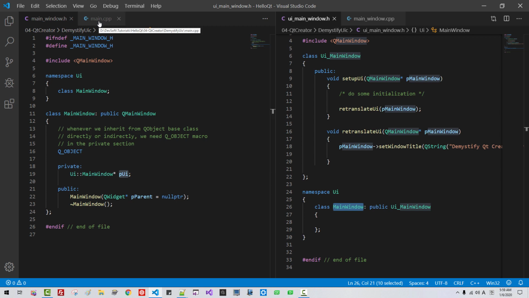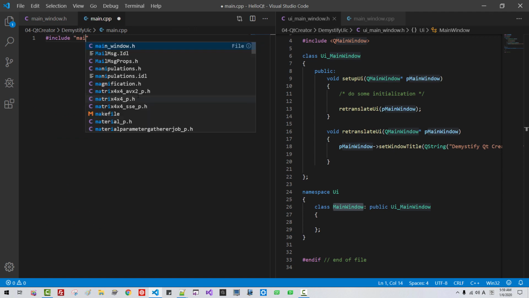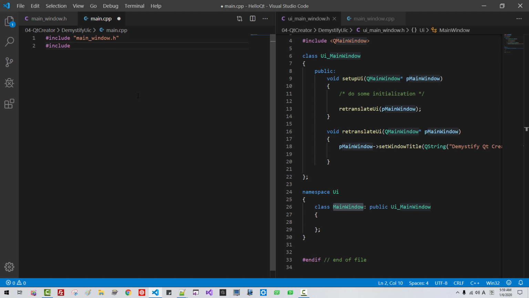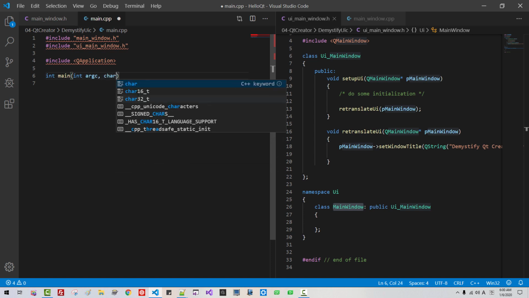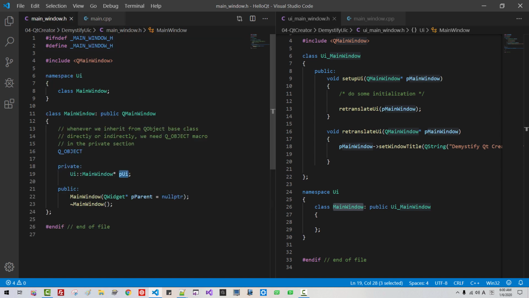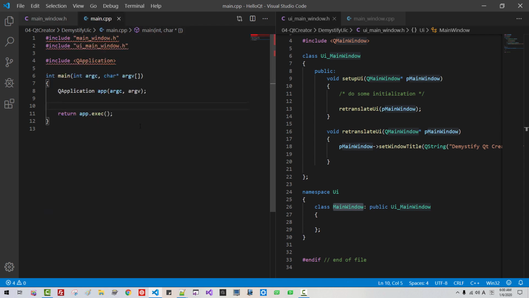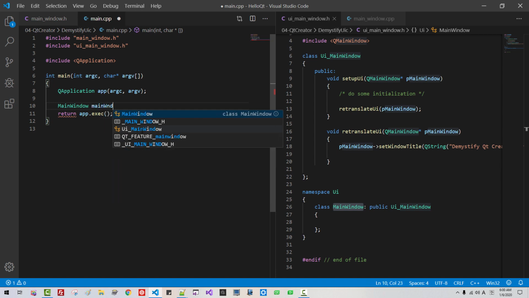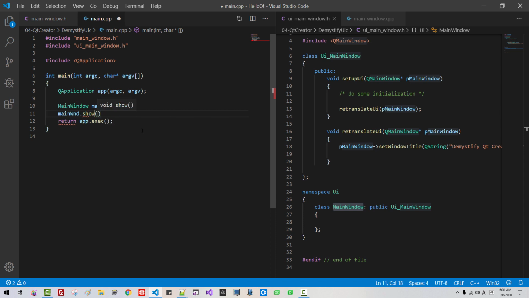Now, in the main.cpp, include main window, include UI main window, include we need QApplication. Now, int main, int argc, character pointer argv, this is an array. QApplication app argc, argv, return app exec. Here, we create an instance of this class like this. Main window show. Don't forget this.